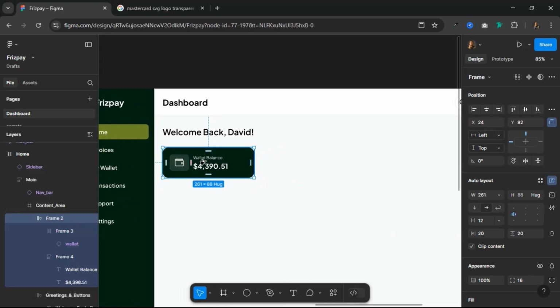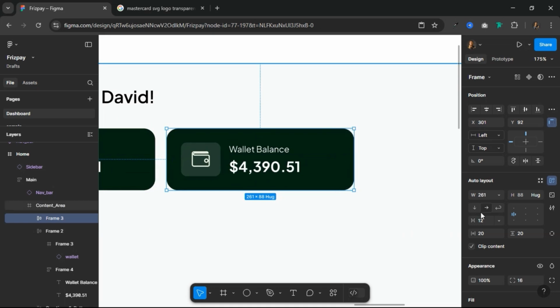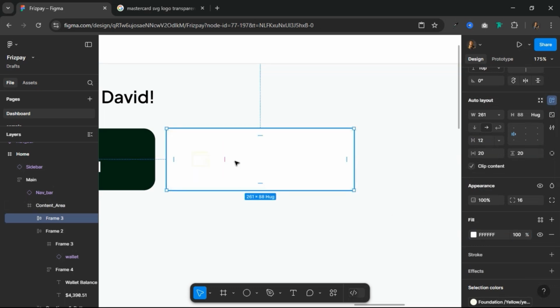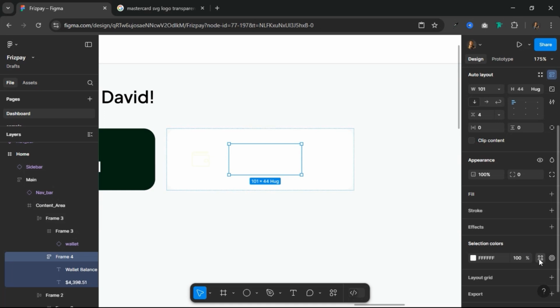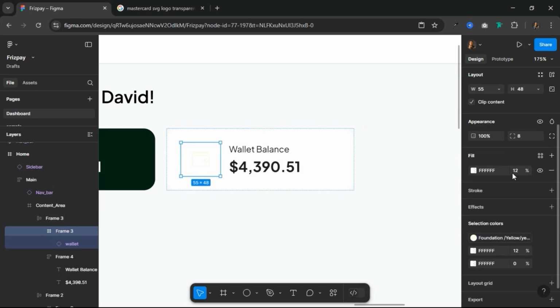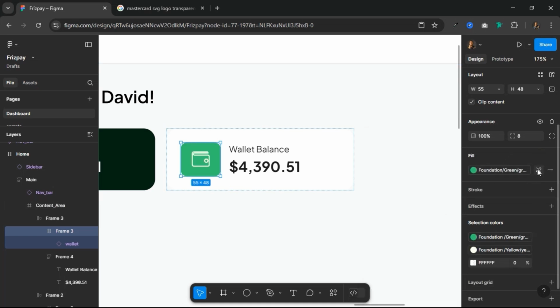Then we are also going to duplicate it. And then we're going to make the distance between this and this 16. So for this, we're going to create the next card. So for the next card, we're going to give it a white fill. And then we're going to change the color of this to our text color. Let's change this to our text color. And let's change the fill to green, to the light green. Then when we change it to light green, we'll just reduce the opacity to 12.